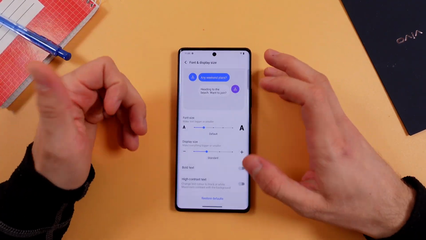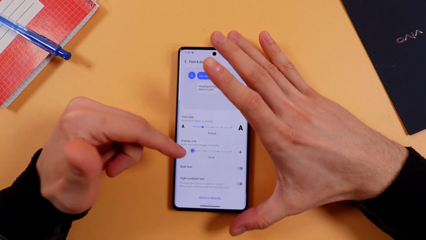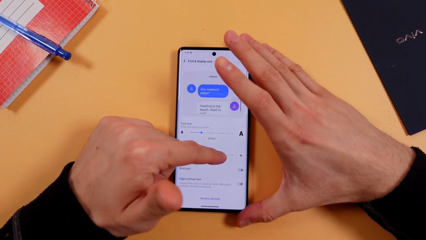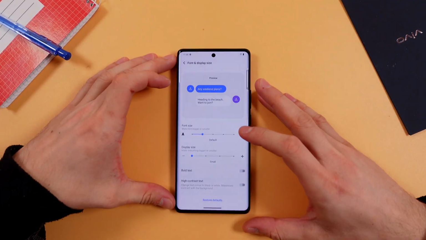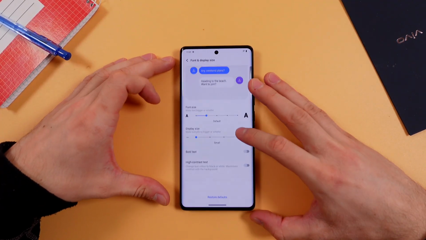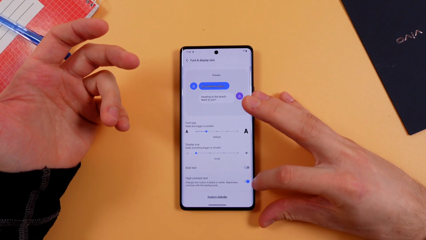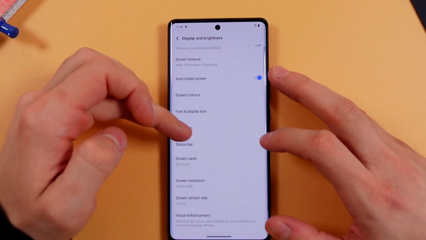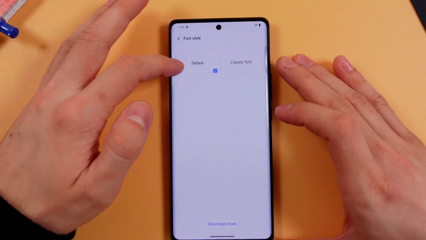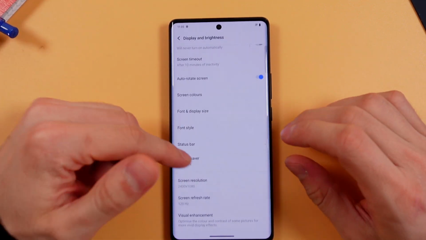And you can adjust display size. Once again, goes exactly the same. On the left it makes the display smaller, on the right it makes the display bigger. I like a small display, so I'll leave it on a smaller. You can also enable a bold text and a high contrasted text. Next thing is your font style. So here you can choose your font style and you can download more fonts if you want to, of course.